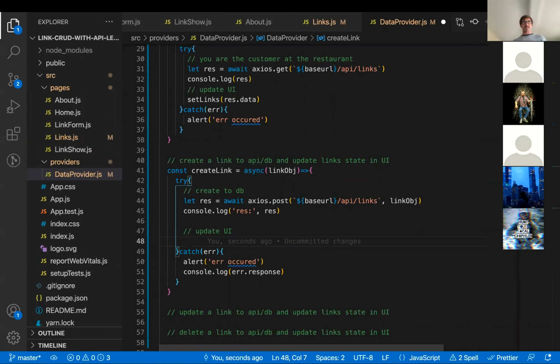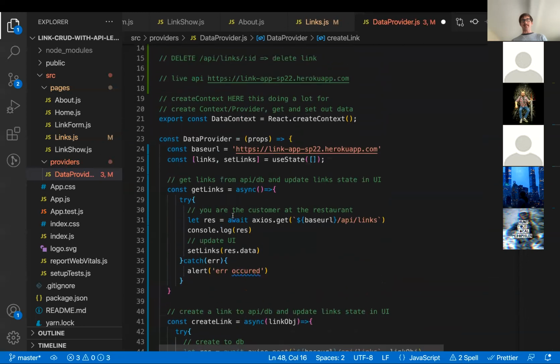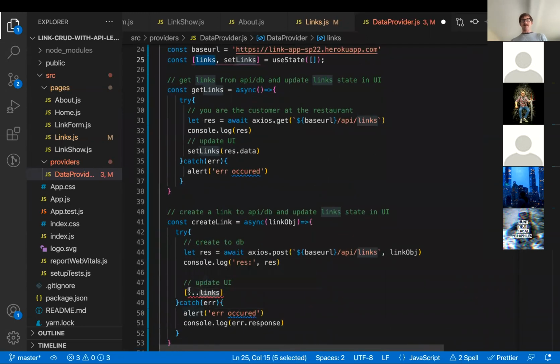Is that one filter? It's not filter. Filter is to remove. That's good. You're at least thinking of the right thing, like, oh, it's a thing on arrays. It's the spread operator. So I want to copy my links. I want to copy my state, which is the links. But let's think about this. This link object is going to eventually come from the form. We're hard coding it now.